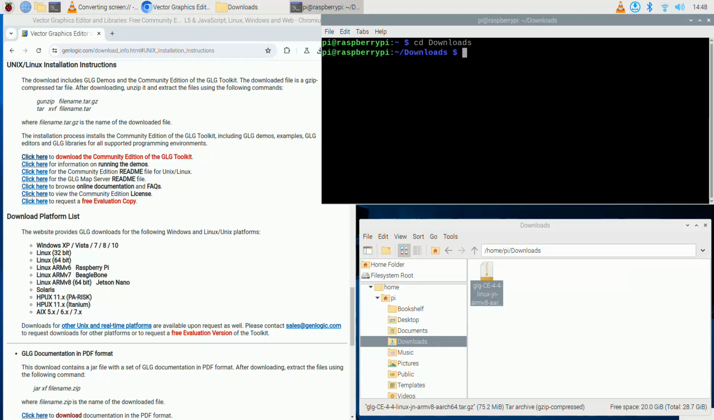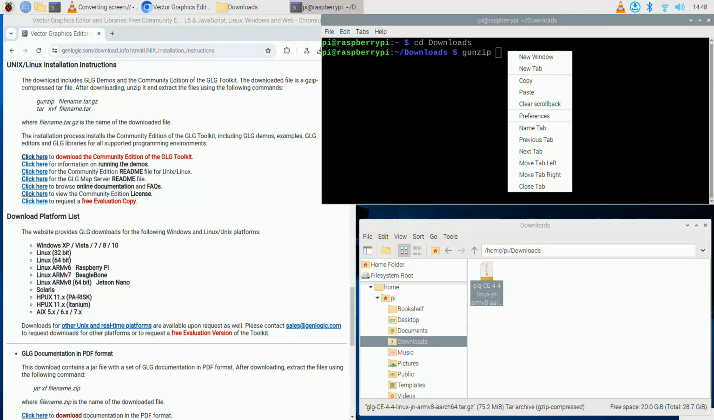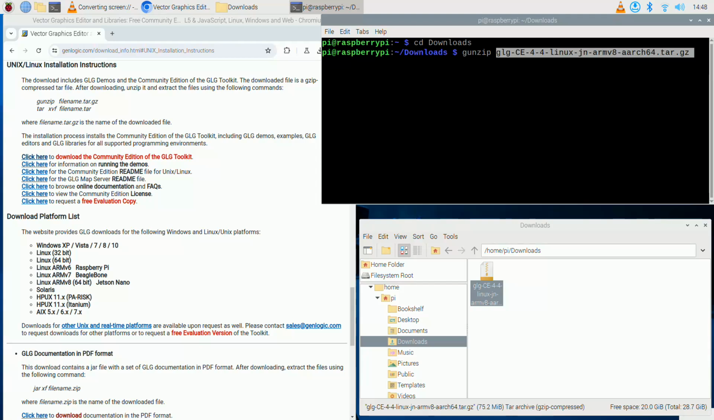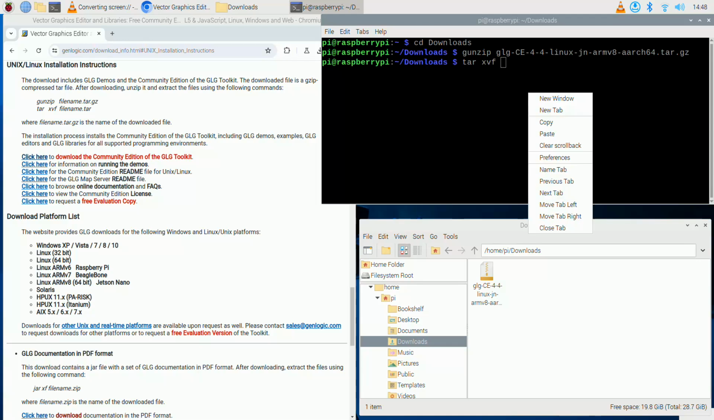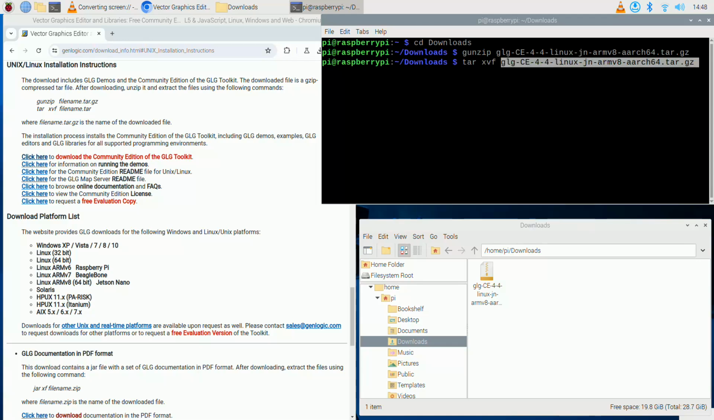And once we're there, we're going to type gunzip, a space. And then we're going to right click and paste and hit enter. This will take a few seconds to complete. Now we type tar with the addition of xvf. Right click on the mouse and paste again, but delete the last 3 characters.